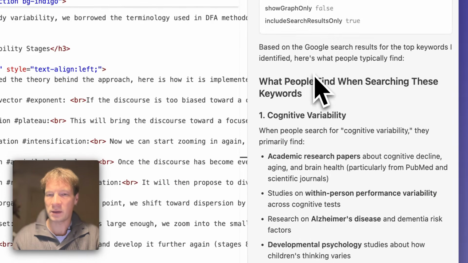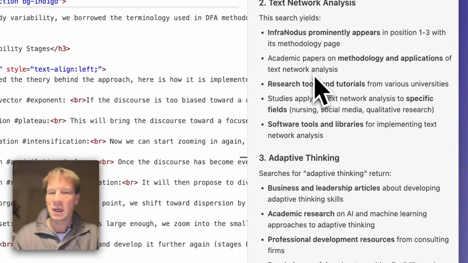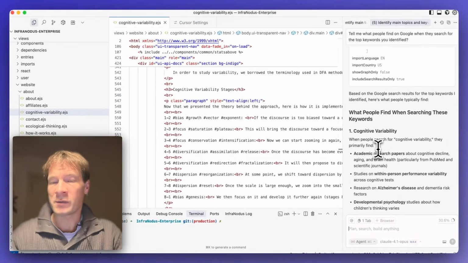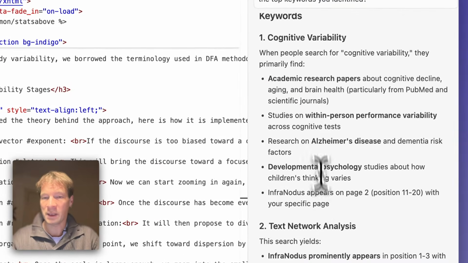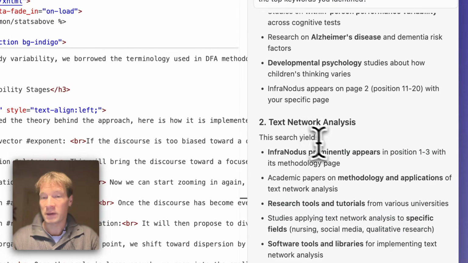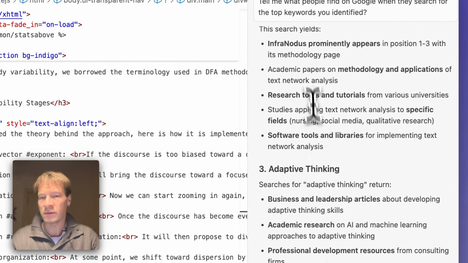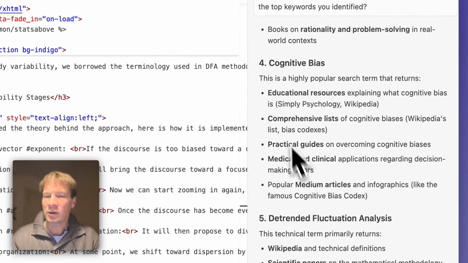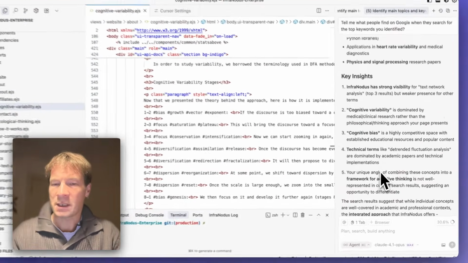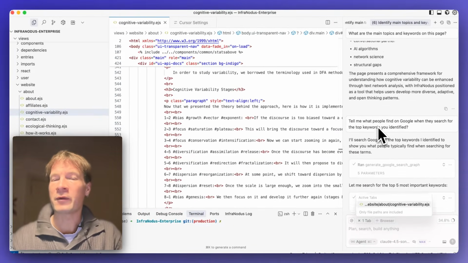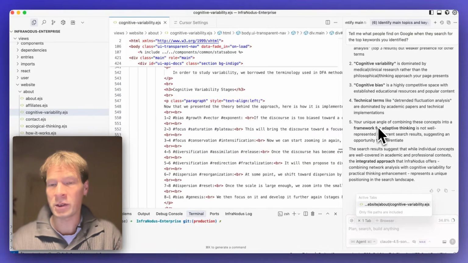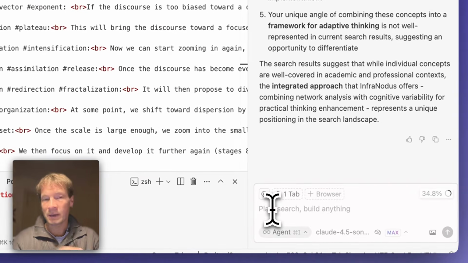Okay, so here are the topics it identified. And that's interesting because now we can see that when people search for cognitive variability online, they find stuff on academic research, they find stuff also on text network analysis. That's because InfraNodus is in the results, but we also find results on adaptive thinking, on cognitive bias, and various other insights. Okay, so now that we have an overview of what people find when they search for the search queries, let's see if we're missing anything on this page.